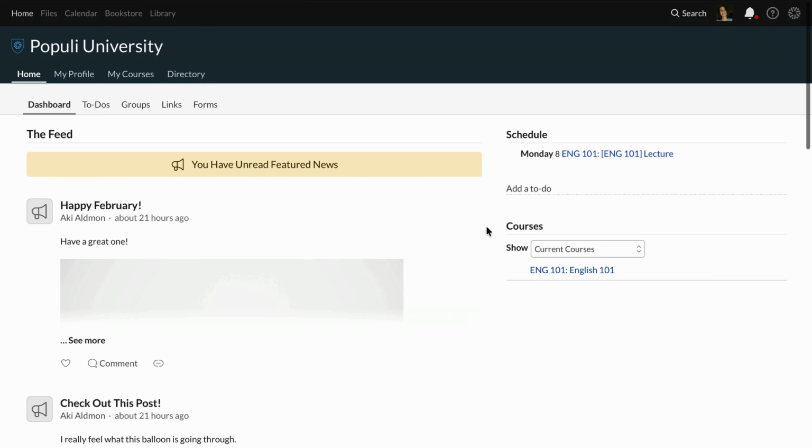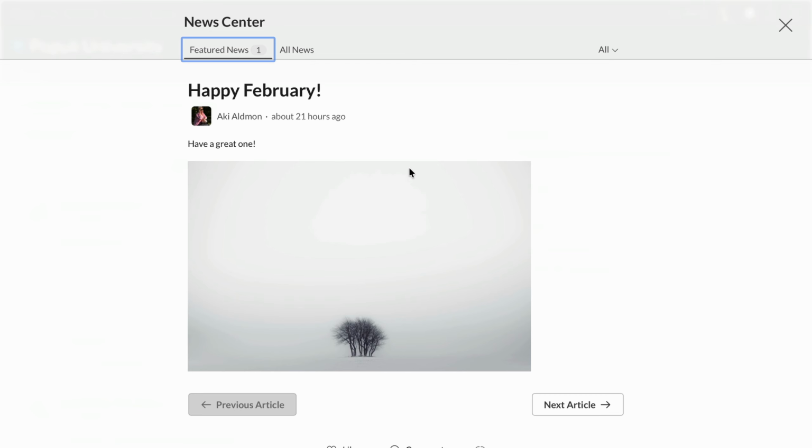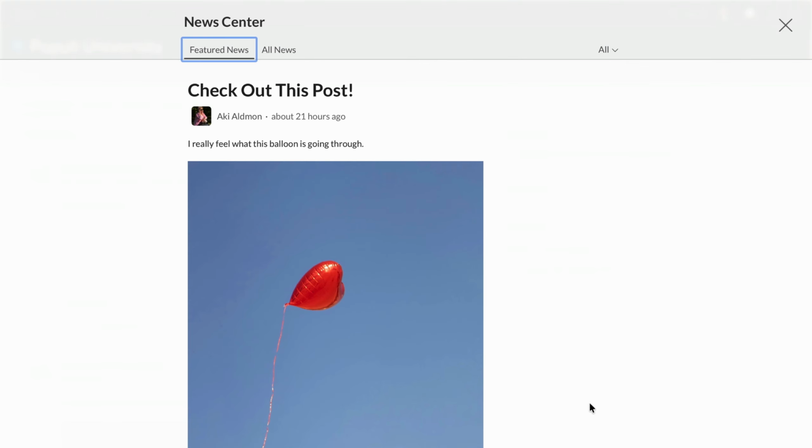Populi tracks who has and has not read a featured news item, and will remind someone that they have an unread item until they read it. That's this banner up here. And that's a clickable banner that will take the user to the featured articles that they need to read. So, to press the point, featured enables you to make sure that an item gets in front of Populi users.